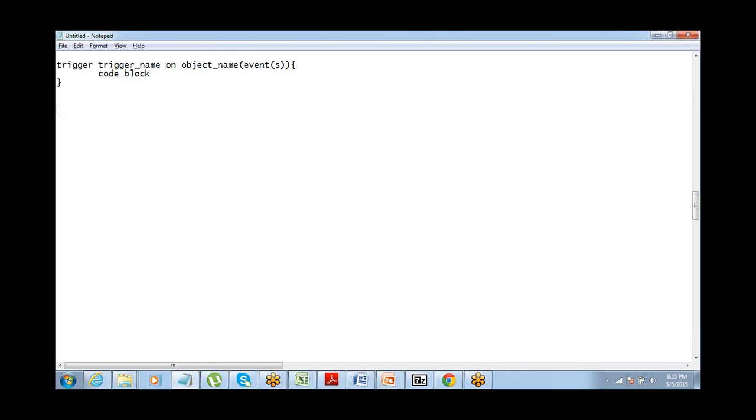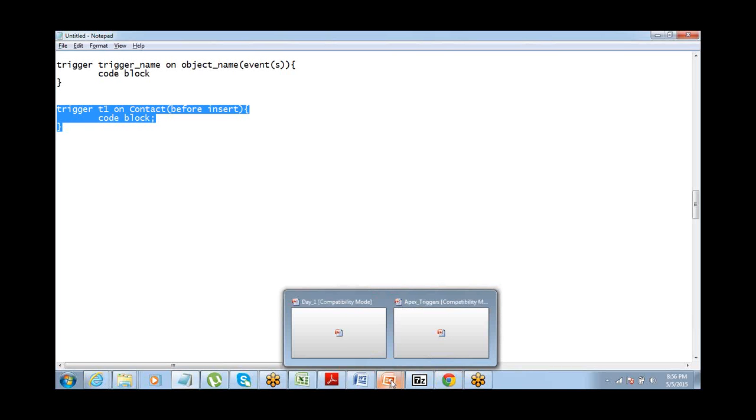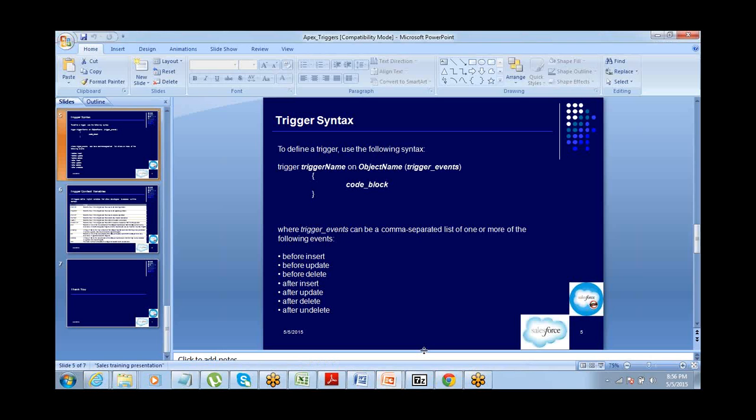So let's say I want to write a trigger on contact. I can write it like this: trigger T1 on contact. Okay. If I want the code to get executed before a record is inserted in contact, I will write before insert, whatever my code block, whatever I want to do, I will write it here and then close it. That's it. This is how simple a trigger is. Okay. So that's the syntax of the trigger. Now let's understand about the events. What all events do we have?